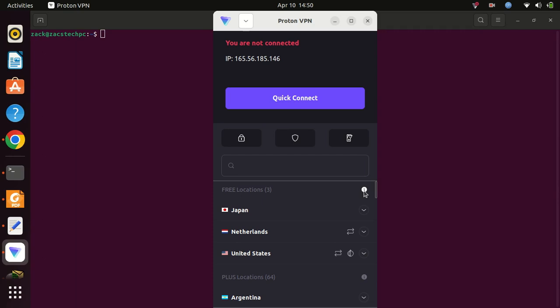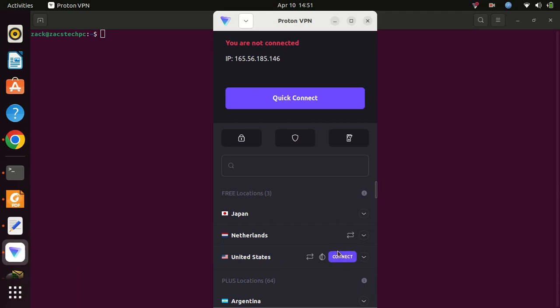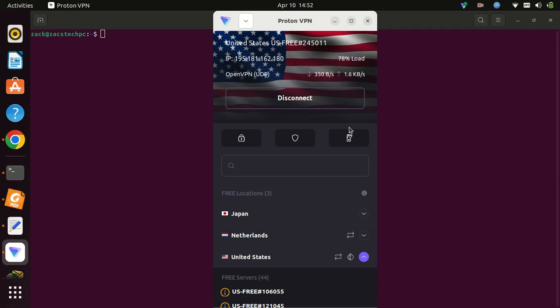In this tutorial, we showed you how to install ProtonVPN's GUI on Ubuntu. ProtonVPN's GUI provides a user-friendly interface to connect to the VPN service. By following the steps outlined in this tutorial, you can easily install and use ProtonVPN on Ubuntu.